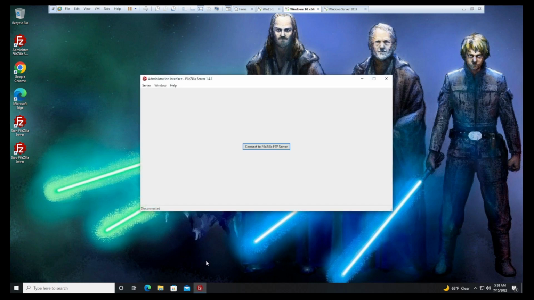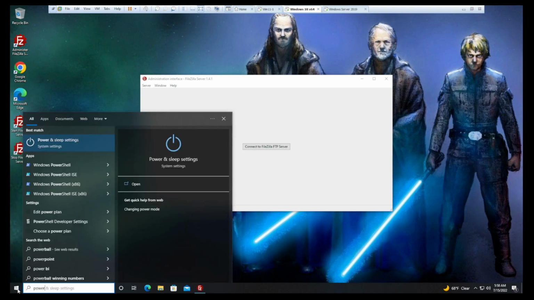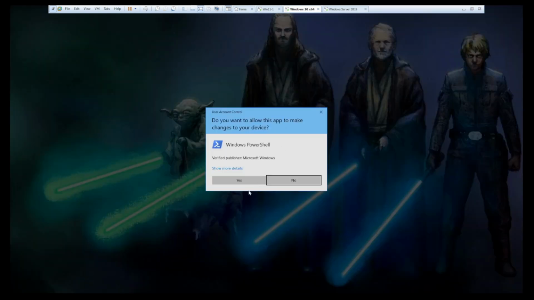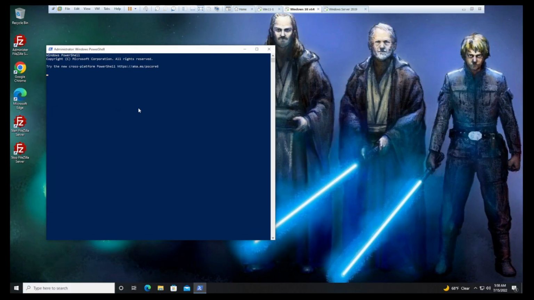Okay, so let's go ahead and run PowerShell as admin. You can do it from command prompt as well. It really doesn't matter. But let's run PowerShell as admin. Close FileZilla. And we will update our group policy, just like we did on Windows 11. And if the policy does apply, we should see a Star Wars desktop, and it did.